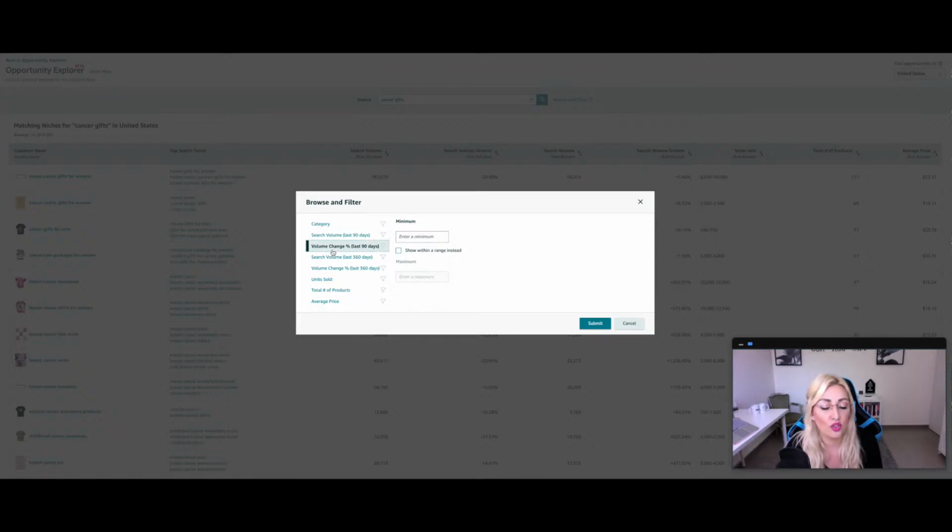You then have here volume change percentage in the last 90 days. I don't know what that means yet. I'm guessing whether the search volume has gone up or down within the last 90 days, probably compared to the 90 days previous. It's probably by quarter. And then search volume last 360 days, and volume change compared to the last 360 days. So it's probably showing you search volume data from the last year, and then search volume data from the year previous compared to this year or the last year. I hope that made sense.